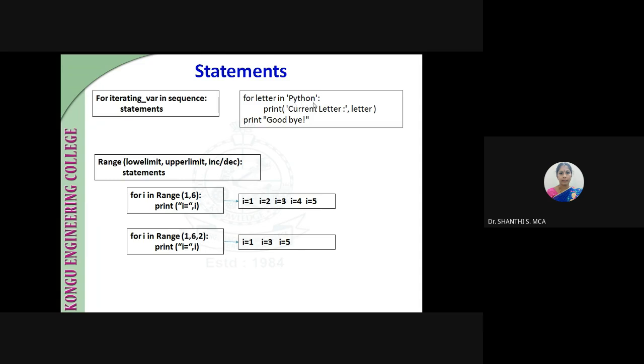Here the sequence is the string "Python". The sequence may be a string, a list, or a tuple. What it will print is "current letter:". First it will print P. In the next iteration, y will be assigned to the variable letter, and in the second iteration it will print the current letter is y. In the third iteration, it will print t, and so on. It will print all the letters one by one. Finally, it will print goodbye. In this for loop, only the print of the current letter is inside the loop.